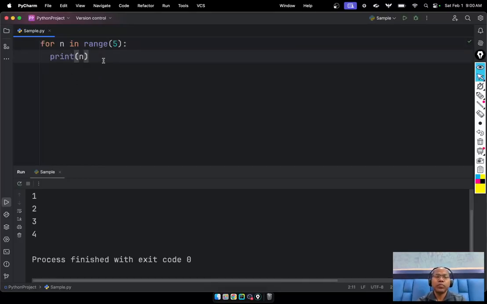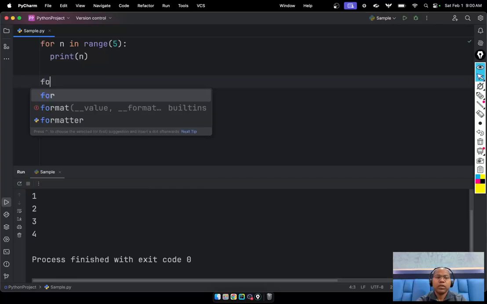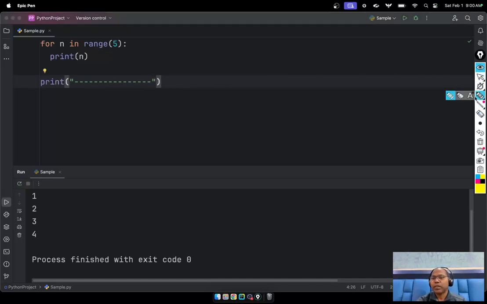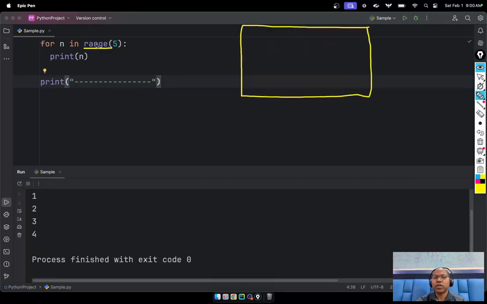Once the loop is done, print your loop is done. In this case, there is no collection, just the range function. For n in range 5: by default it started with 0, so n is assigned 0.